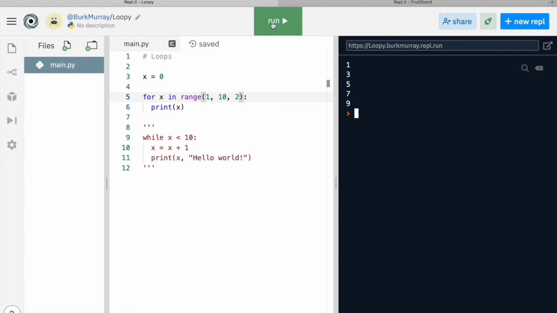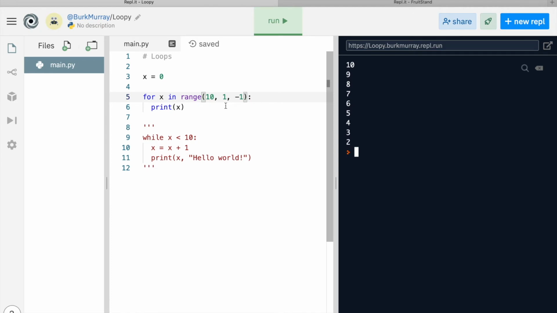Now, the cool thing about this, in addition to taking up much less space, is you can change it very simply. Let's change the 1 to a 10, the 10 to a 1, and the 2 to a -1. And what do you think will happen? We count down from the start number to the stop number by increments of -1. And again, if you'd like to actually get the 1 in there, you can just change that to 0. There you go.